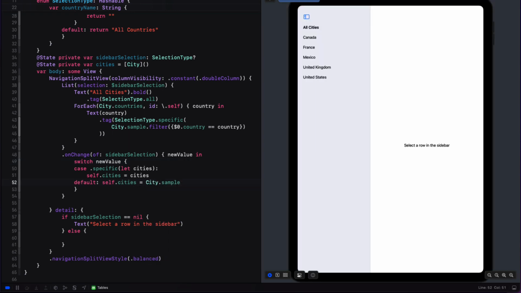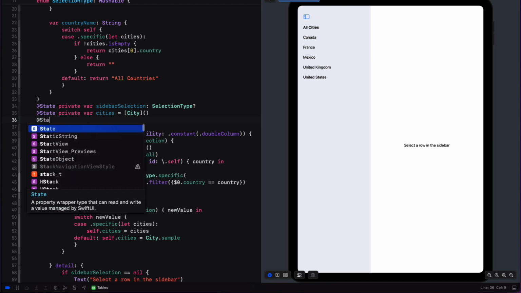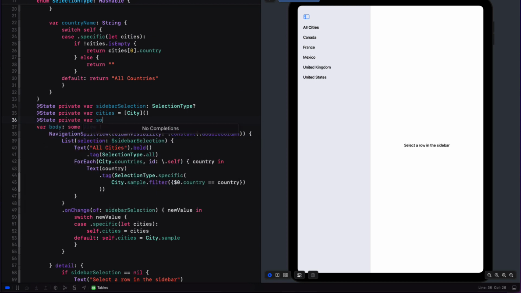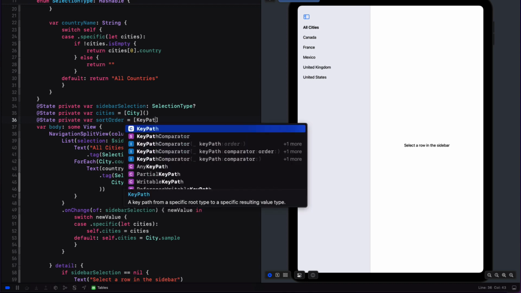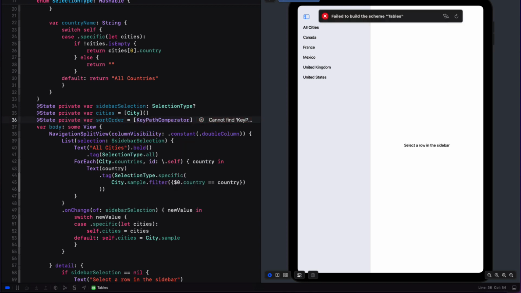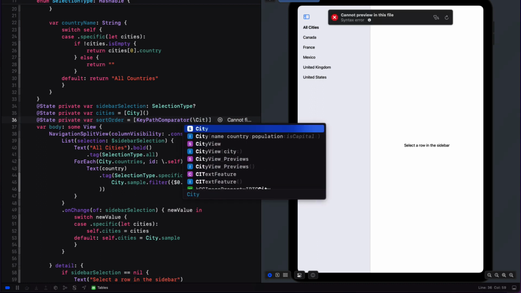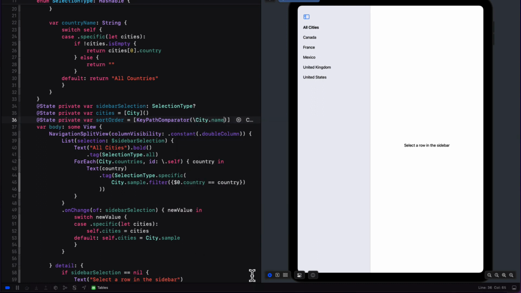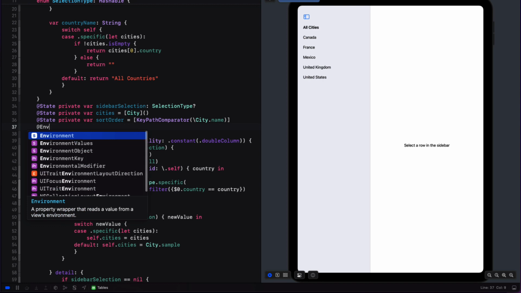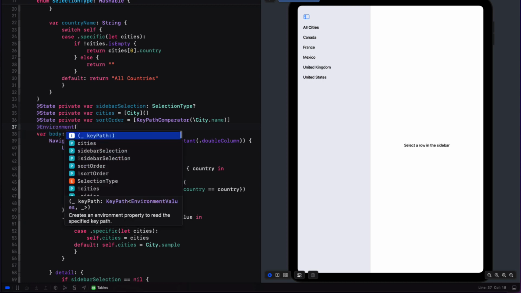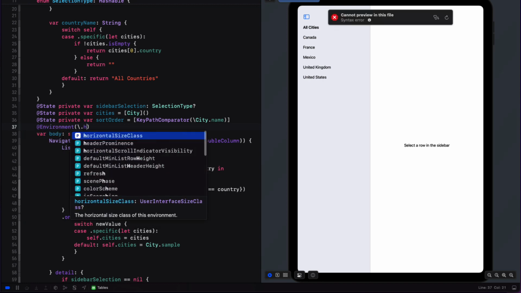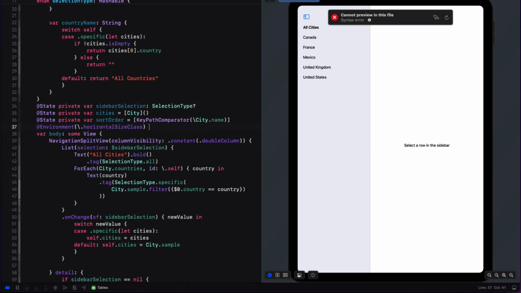Now we're basically going to copy that same table from our first example. So like the first example, we'll need another property called sortOrder that is going to be an array of keypath comparator, and we're going to use the city.name keypath as default, just like we did in the first view. We'll be able to copy the entire table column section from our first example and just paste it in here, but first we'll need a size class environment property that we can just copy from our first view.